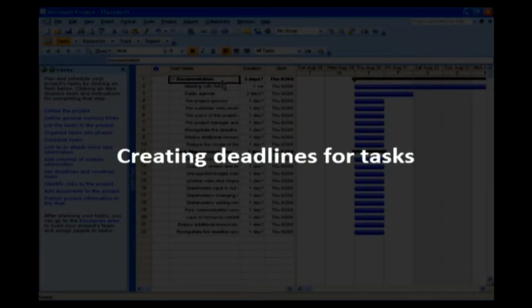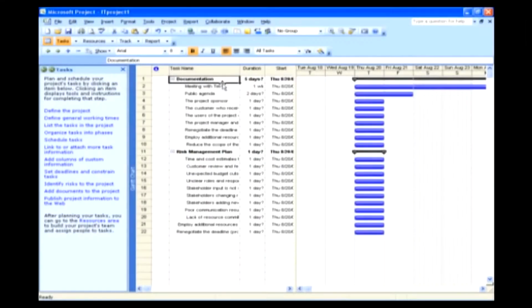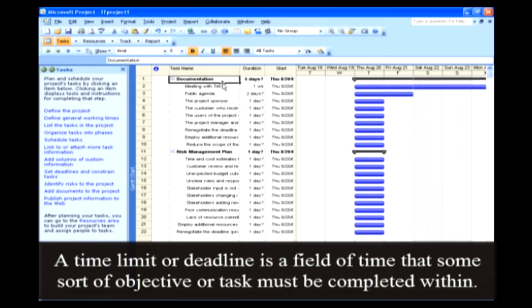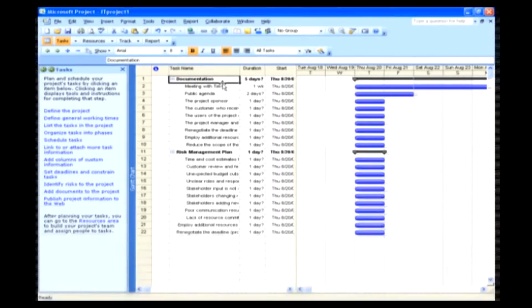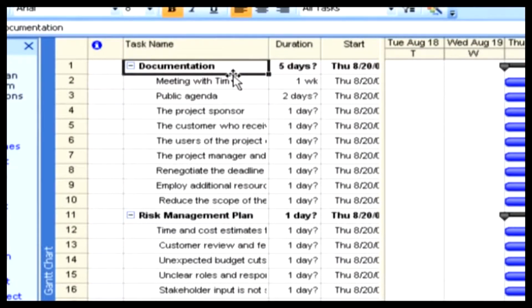Creating deadlines for tasks. A deadline is a time limit. Most of the IT people are familiar with this. A time limit or deadline in general is a field of time that some sort of task or objective must be completed within. We can create a deadline in Project 2007 very easily.